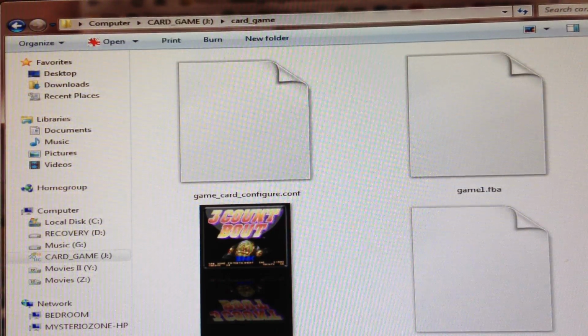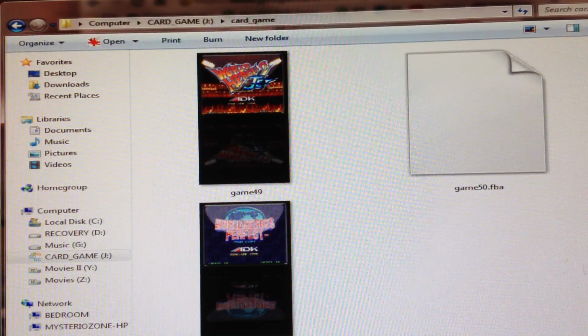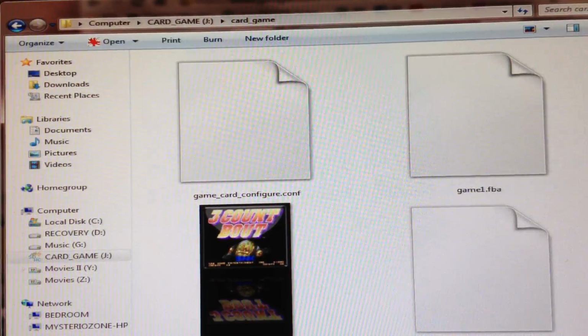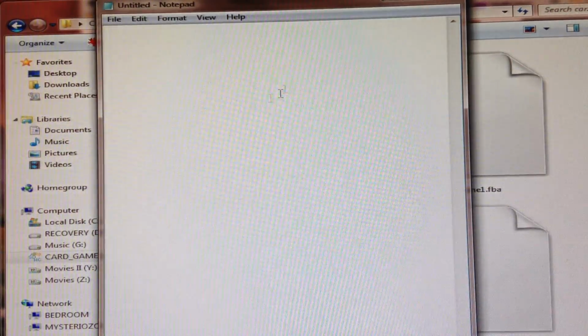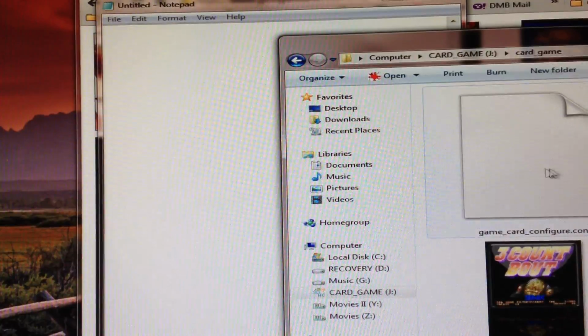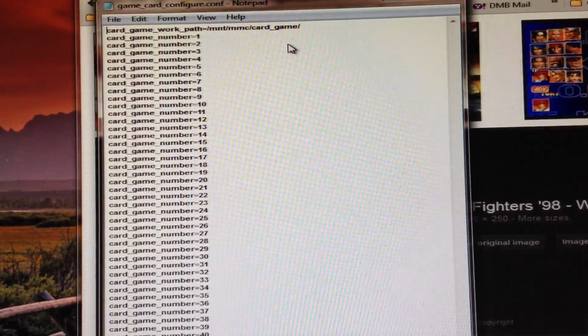Now you can add up to 50. So the system will only read up to 50 games on one micro SD card. So once that is done, what you want to do is you need to create this file here, which basically tells it what's on the SD card.